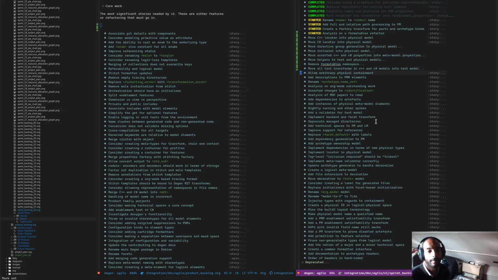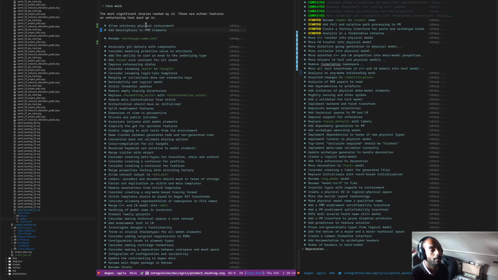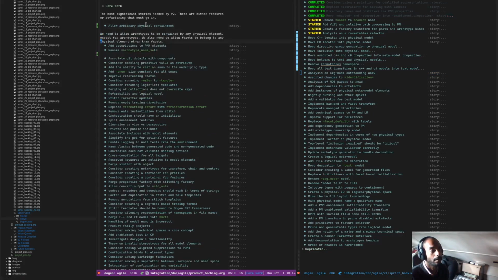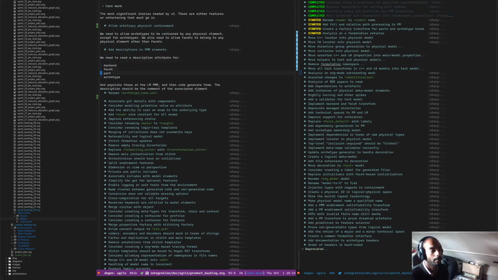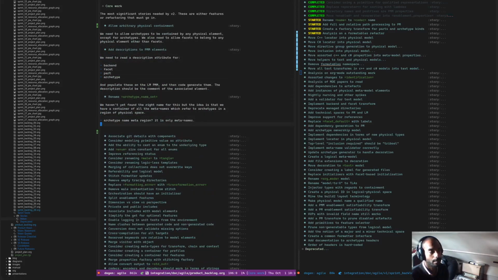So from here, allow arbitrary physical containment, add descriptions to PMM elements, move analysis over org mode. So, well, to be honest, we could leave the analysis of org mode because we should really try to do a little bit of work on org mode every sprint. One annoying thing about copy and pasting org is that sometimes it pretends it leaves a blank space, but it doesn't.